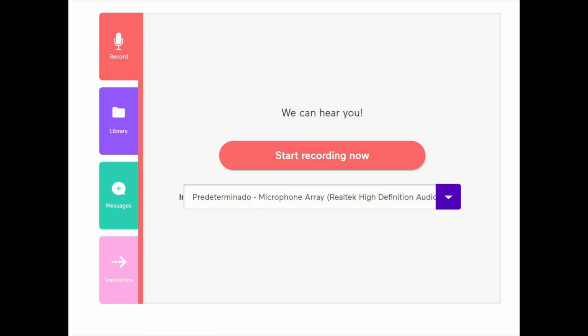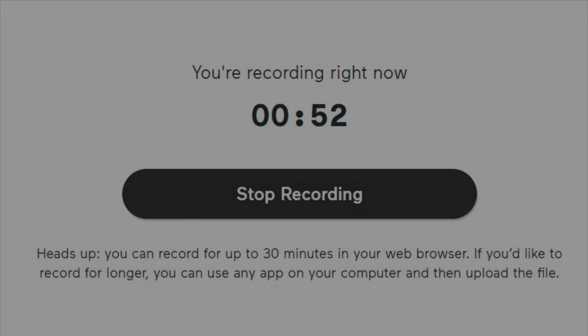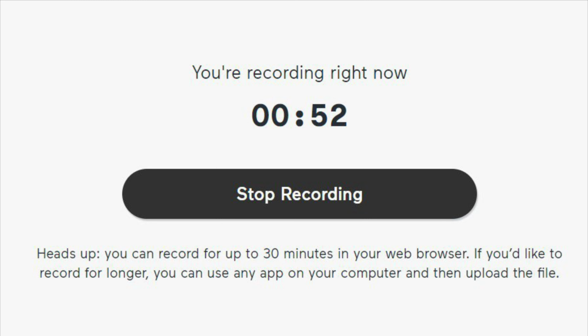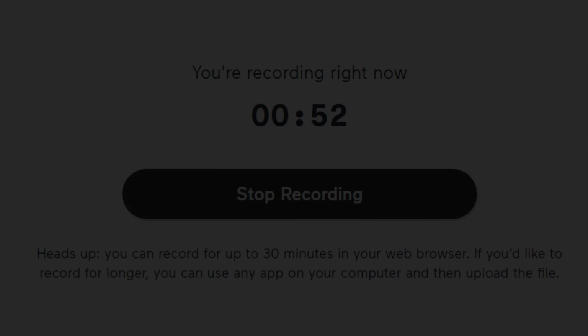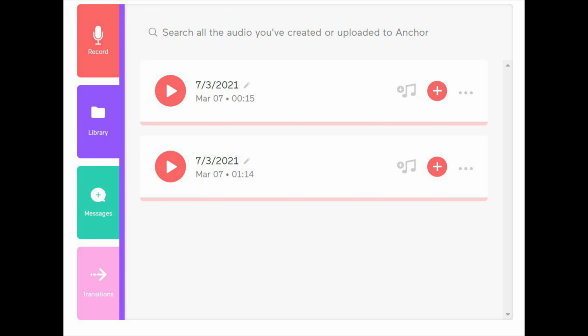If you want to insert a transition in the middle of your recording, you have the option to record your text in the parts you want. You must include at least one song and 2 transitions. Once you have recorded the parts you have chosen, all these audios will be saved in the library section.